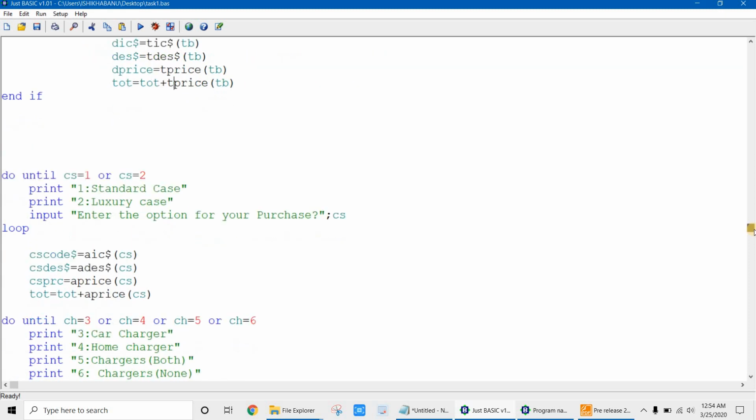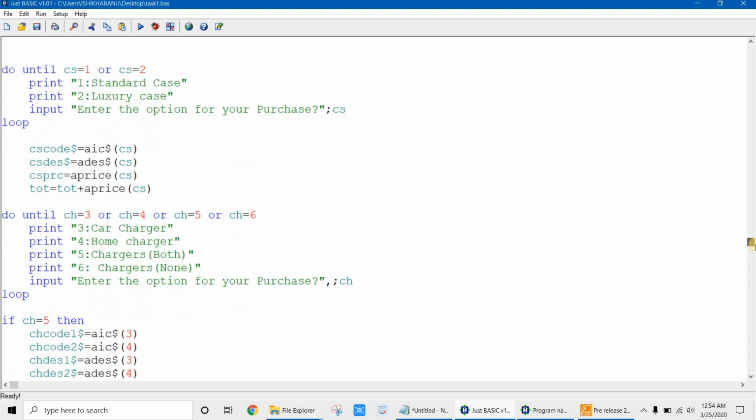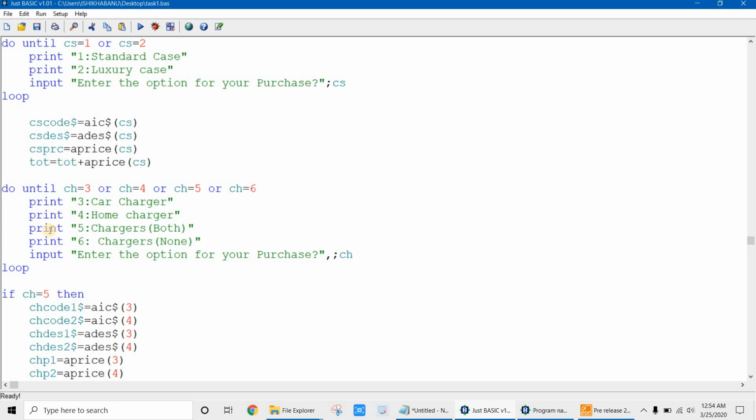All the prices, whatever the customer is purchasing, that price will be added in the total. That's it. Okay, then finally do until choice or charger we can consider. CH means charger, whether charger equal to 3 or 4 or 5 or 6. Why 4 different options we are making is 3 is for only car charger, only home charger, 5 is for both chargers, 6 is for none. That is why we are using 4 options.